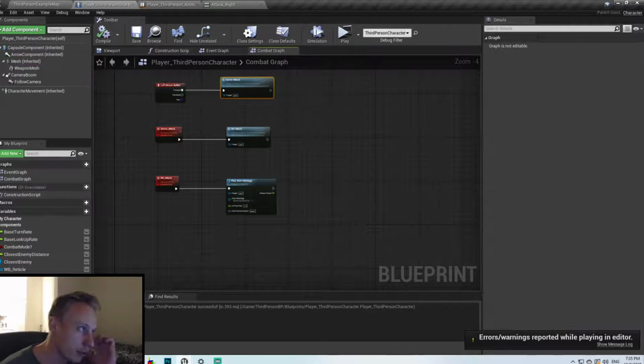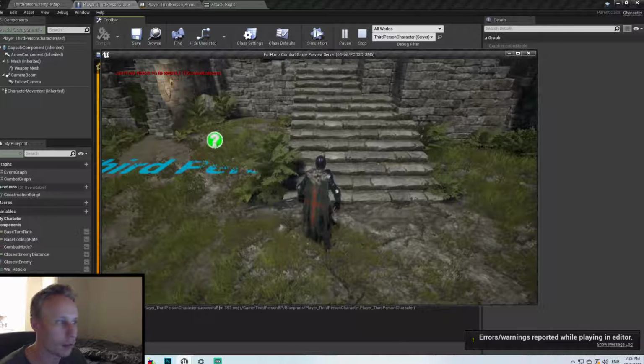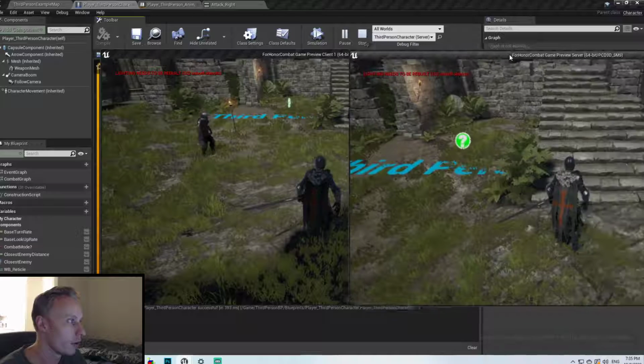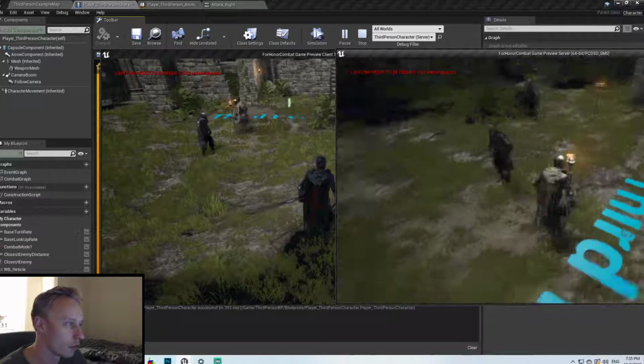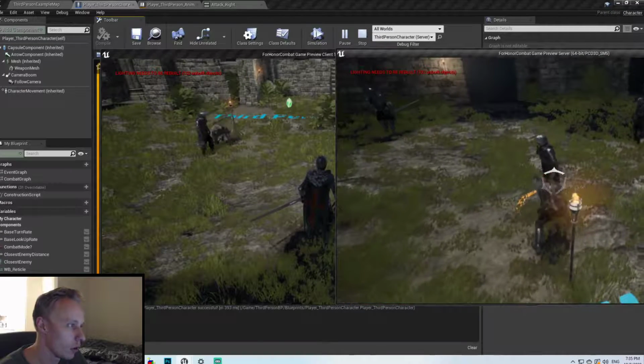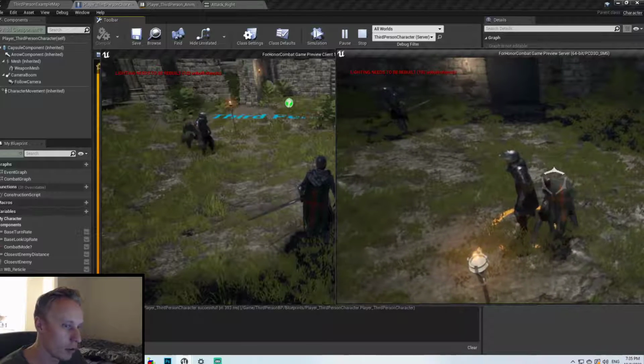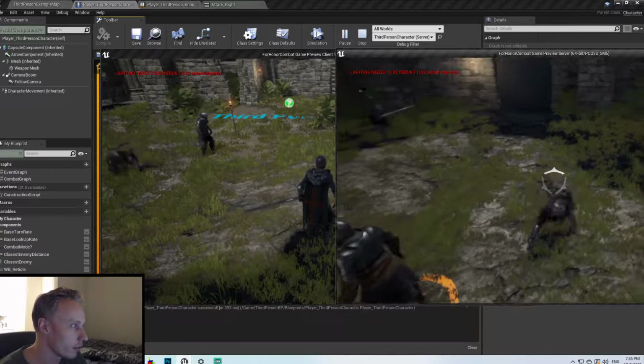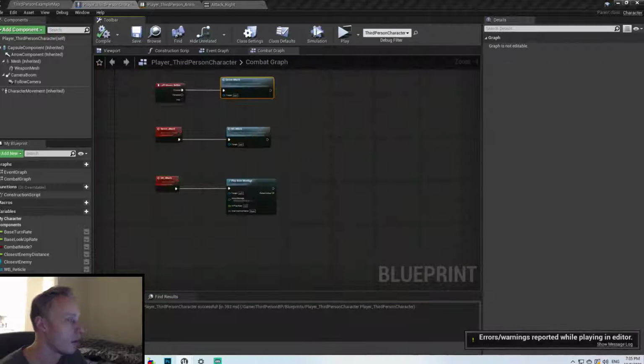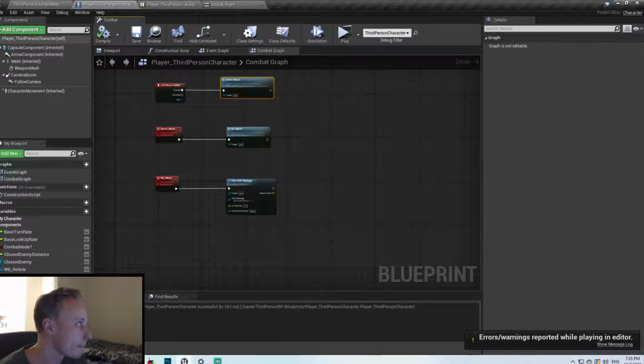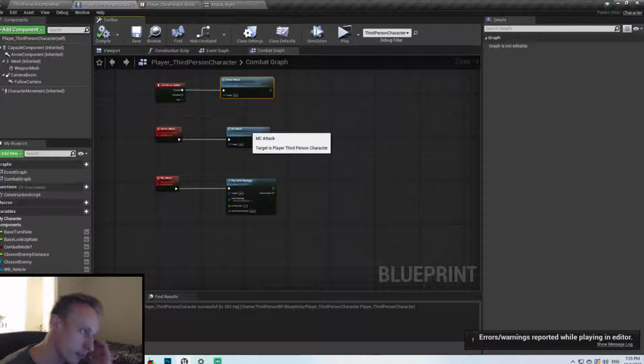So we can clearly see that it's working. Let's see if it's also replicated. I forgot to check that. It should be. Yep, as you can see. That's a nice attack, actually. It looks good. Feels powerful. Great.